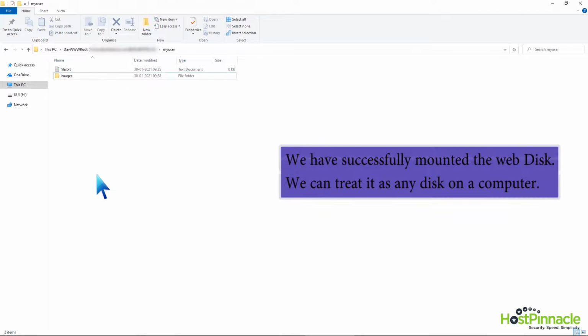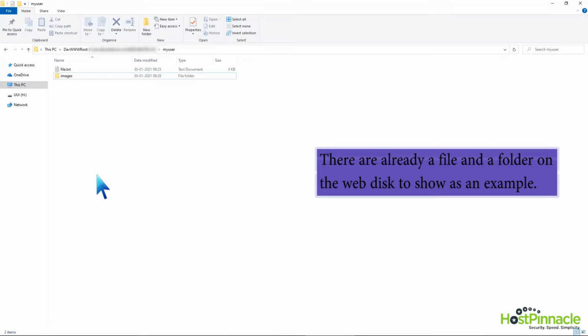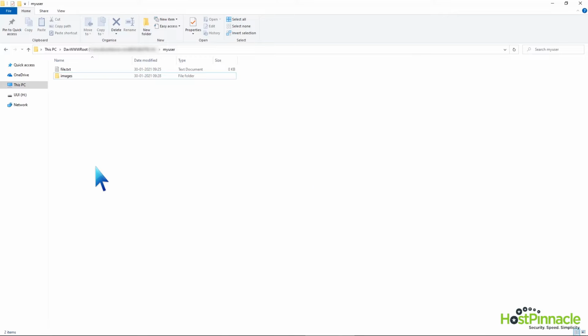We have successfully mounted the web disk. We can treat it as any disk on a computer. There are already a file and a folder on the web disk to show as an example.